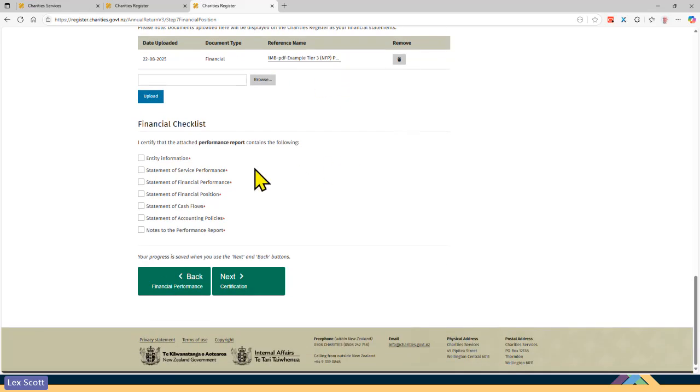Below your uploaded performance report is a checklist where you will confirm that the performance report you are providing has all of the required information. Please make sure the performance report you upload or send in has each required section and that each section is fully completed. Once the checklist is ticked, you can click the Next button to continue to the next page, certification.